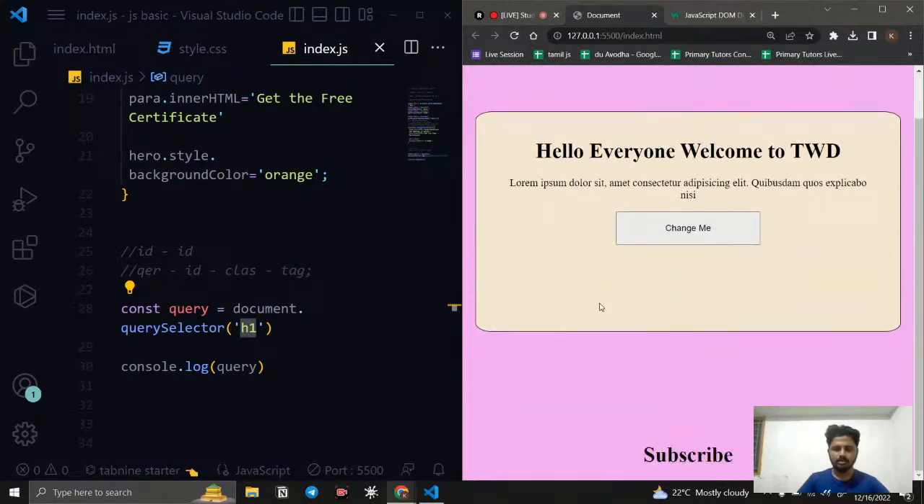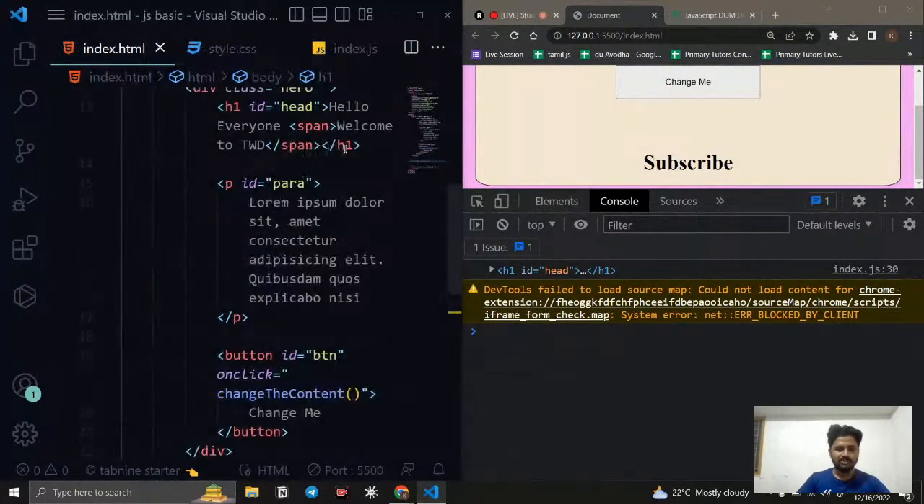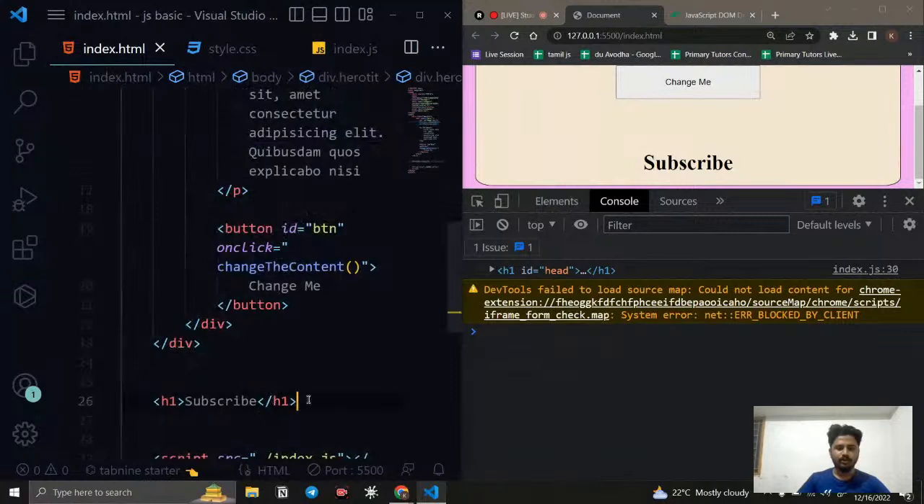So what happened to the subscribe? We are not getting that, right? That is what querySelector does. querySelector selects the first one that comes. For example, if you are calling h1, it will select whichever comes first. We have this h1 and we also have this one. It will select the one in the zeroth index, at the top. That is what the querySelector will do.